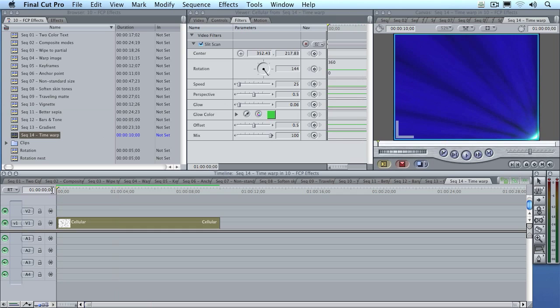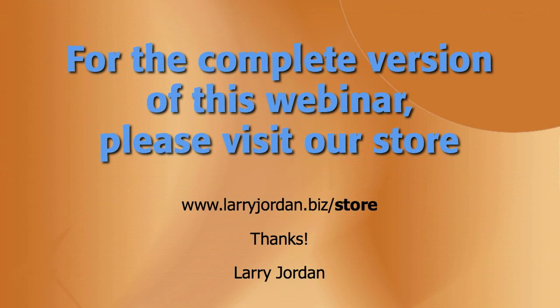And watch what happens as I play this back. Instant outer-worldly space graphic that you can use for infographics or anything else that you care to create. I love that effect. It starts with something so unbelievably ugly and ends up with something that just makes jaws drop at a party.